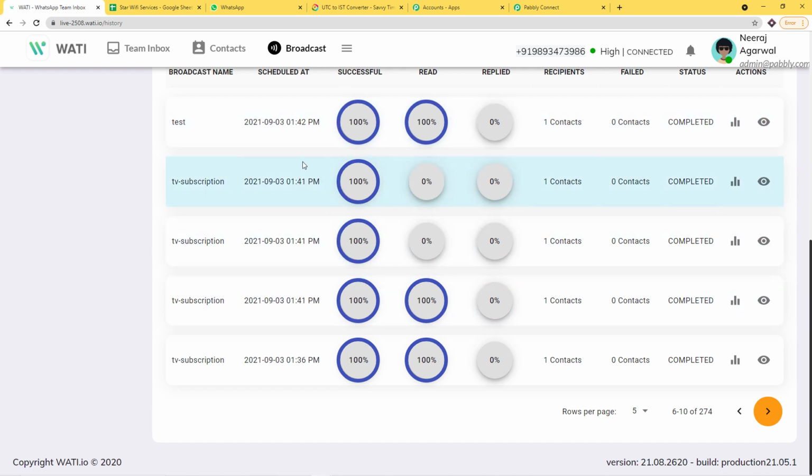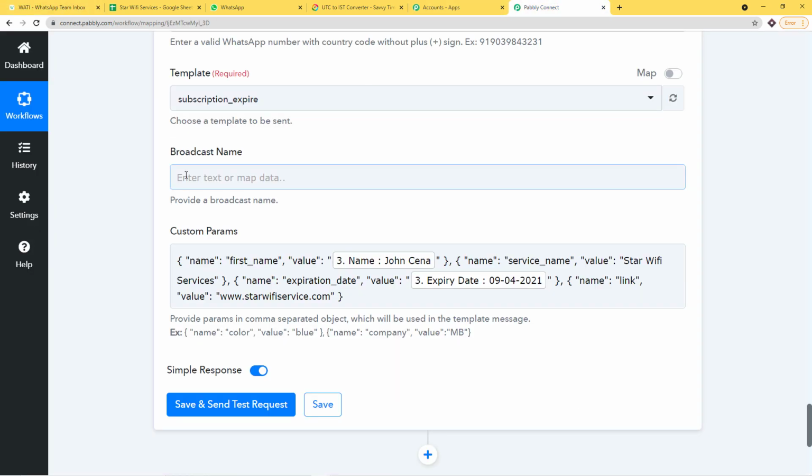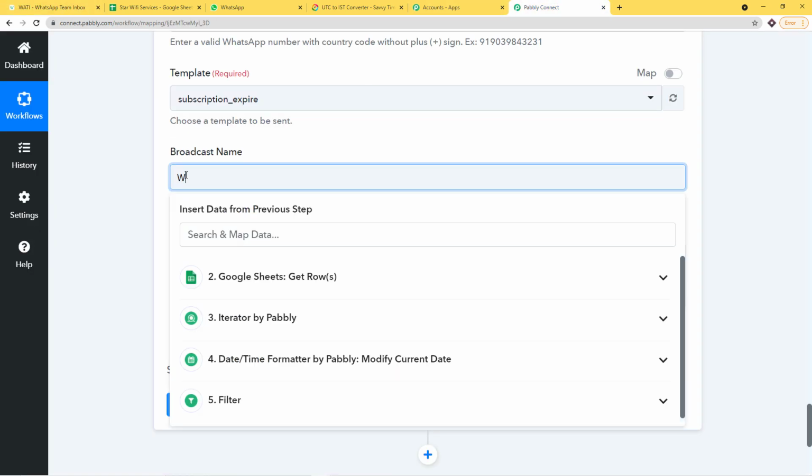My point is, if you give a unique broadcast name, you can figure out the properties of the messages that were sent on WhatsApp. So what I'm going to do here is enter something like this, Wi-Fi dash and the name of the person.